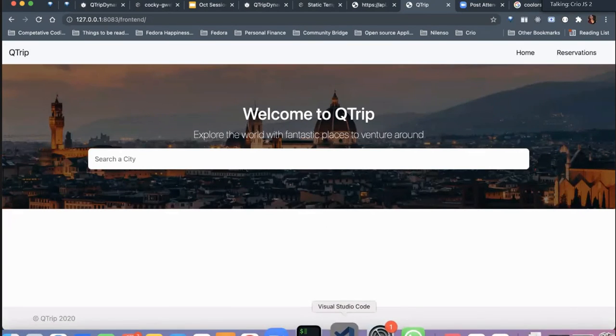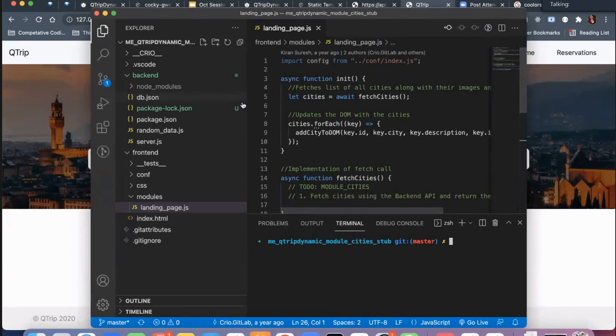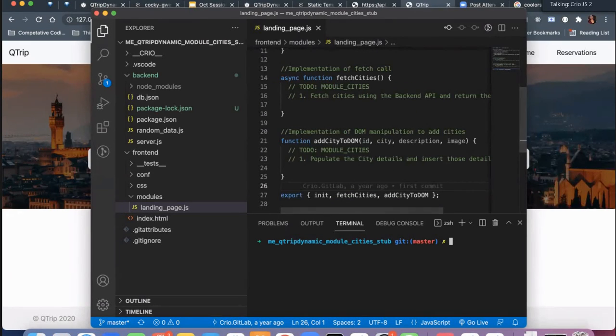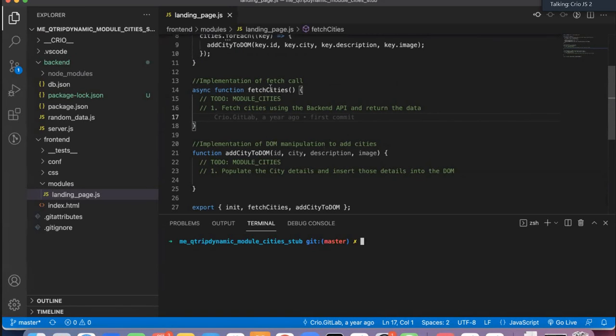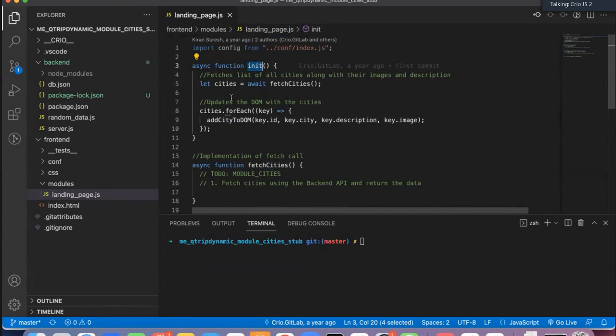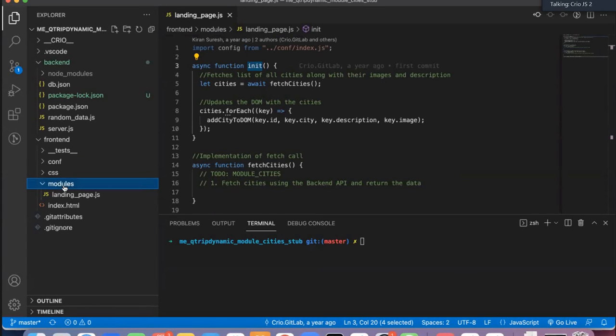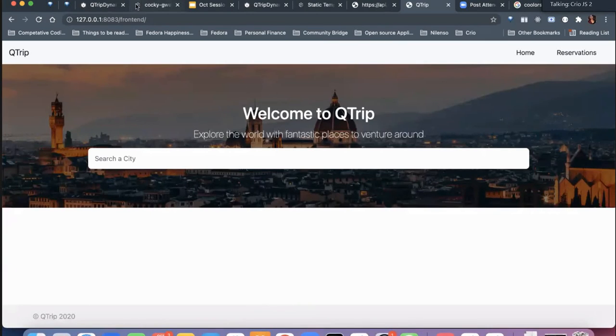Let me open the stubs. Yes, this is it. So you will have the stubs, right? You need to fill in the fetch cities function, which would fetch cities using the backend API and return the data. Similarly, add city to DOM, init methods, and so on. The modules are written, so you need to create all the modules according to the file. Let me give you an overview of what it is.